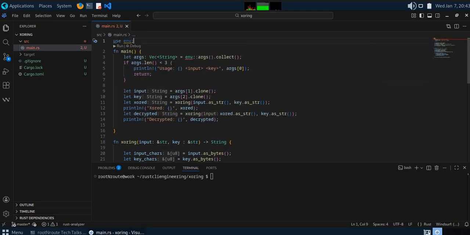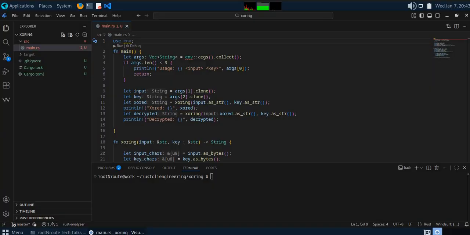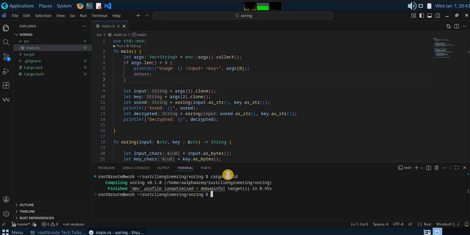Or do we need to, I think env needs, oh sorry, not like this. It's under the std one. You have to explicitly mention it like this. This should resolve our issue here. Cargo build. Yeah, it is faster because we don't use any external library, so it is faster.